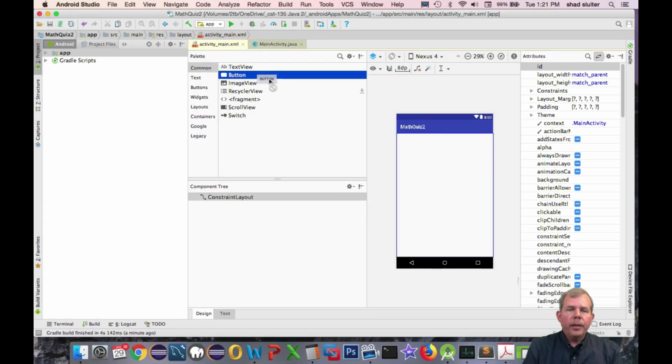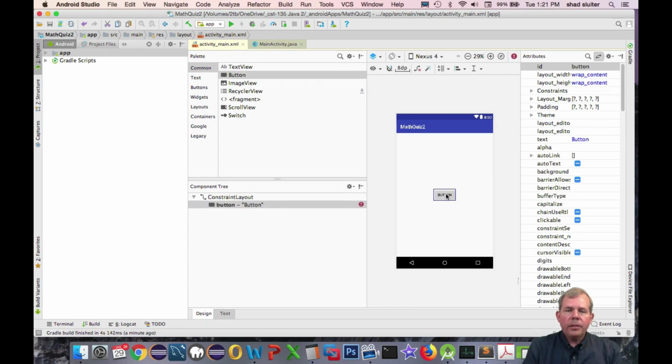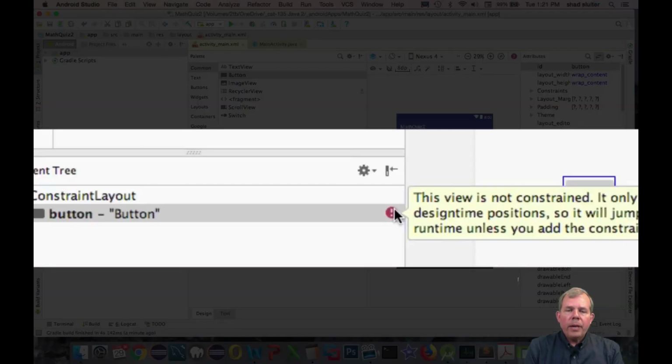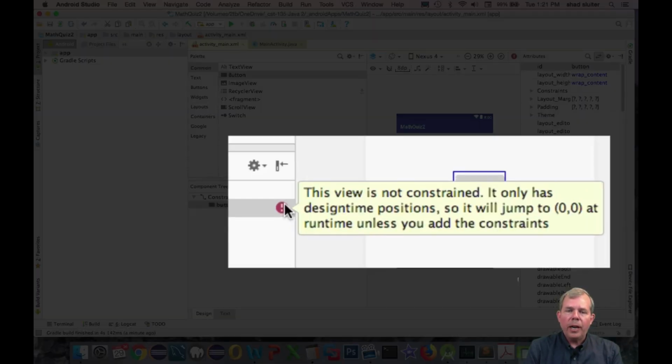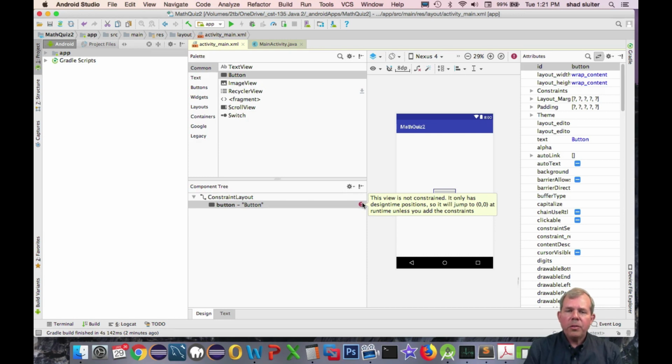To get started, I'm going to put a new button on the center of the screen. It's just a gray button. This will eventually become the start button. Notice we have a warning that says this view is not constrained. It will jump to the corner 0, 0 at runtime unless you add the constraints. So this is telling you that constraints are important in how you set this up. That's a big point of the video that we're doing here.